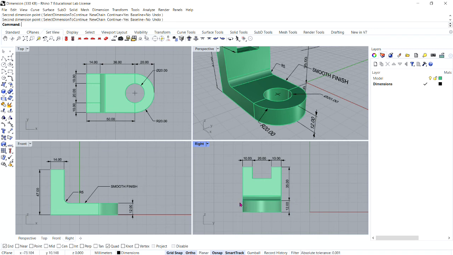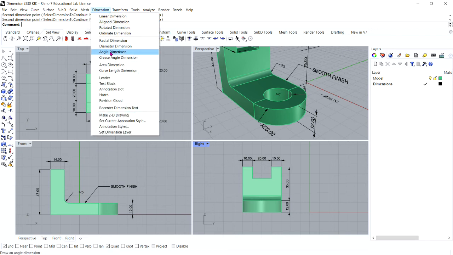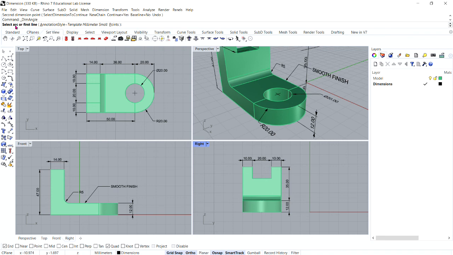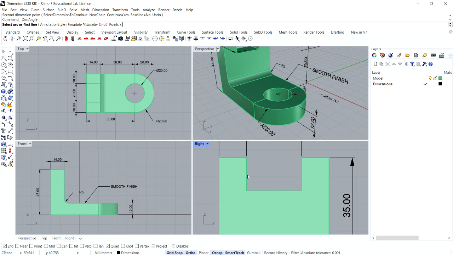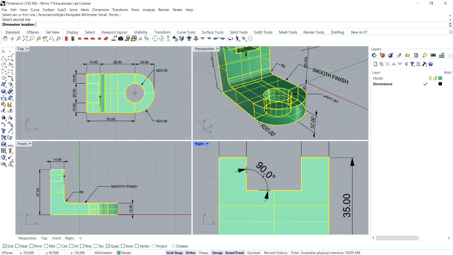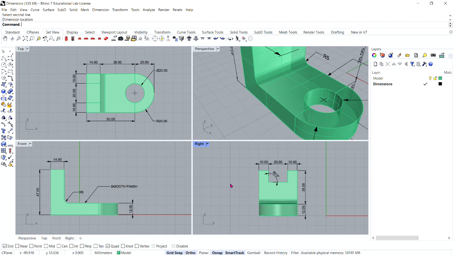I would very much like to add some angle dimensions here and here. So once again, let's go to our dimension menu. And this time we're going to select angle dimension. Select arc or first line. Go ahead and select the top part here, this vertical line. For the second line, select the horizontal line of the part here. And then lastly, move your cursor to place the dimension. Now we're going to place an angle dimension over here.